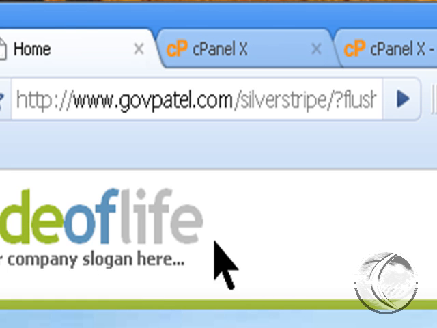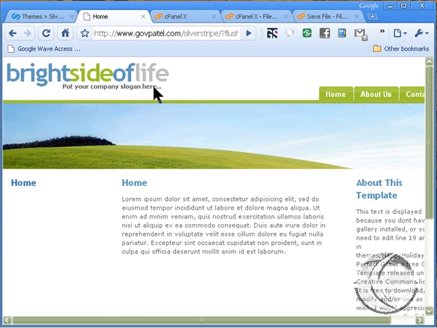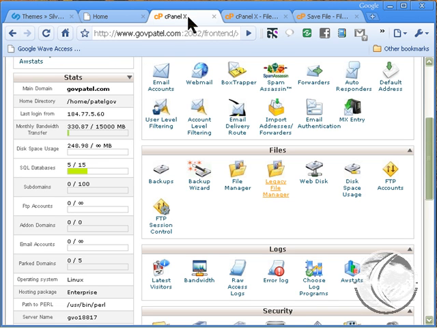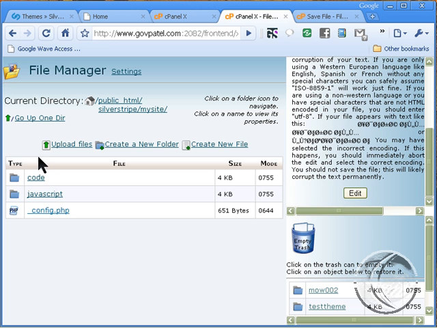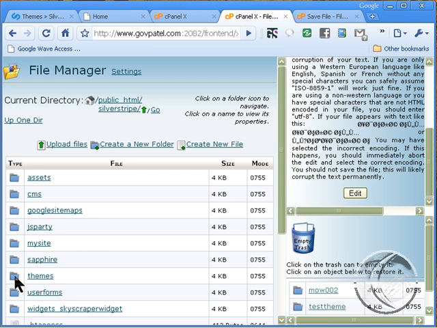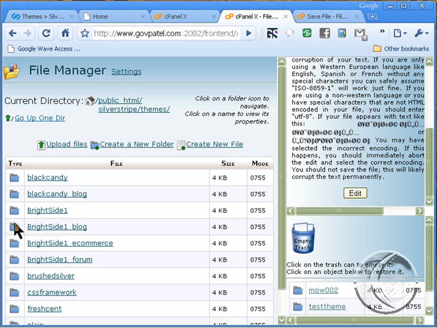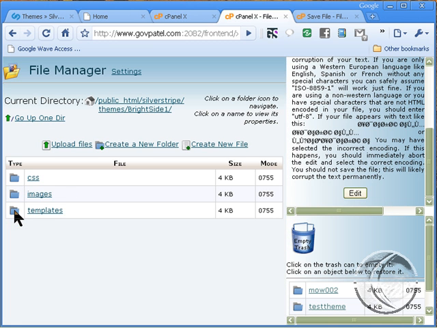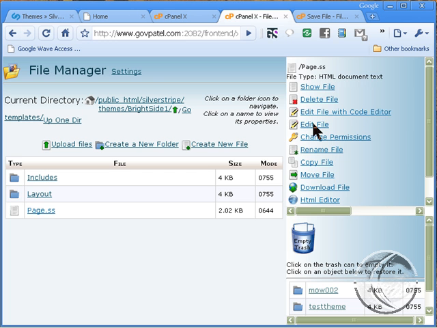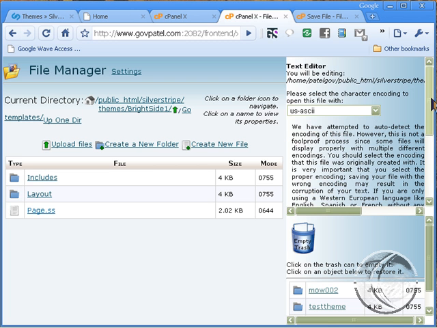Now Brightside is the theme we have, but in this one you see this header down there. If you want to change this, you need to go into your cPanel, and then go up one directory again, and go into themes, Brightside, and then templates, and then Page.ss. This is the main template for the Silverstripe.